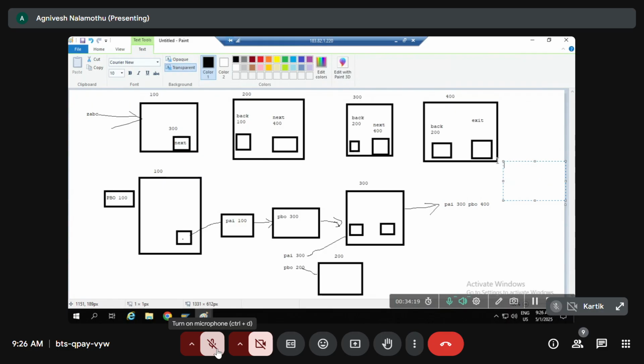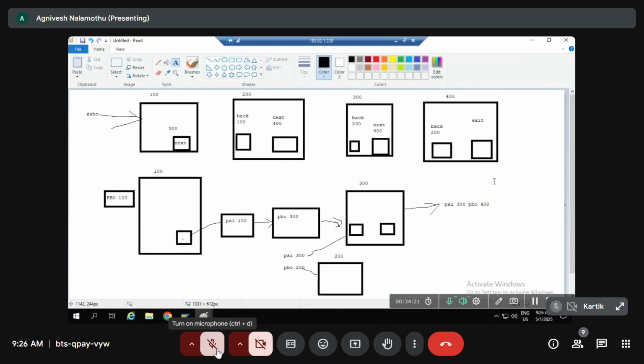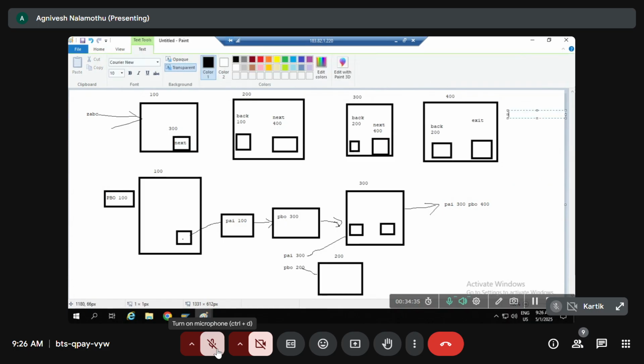Now, how to execute this, how to write these programs? What are the T codes involved? The first step is to go to SE38 and create a program.